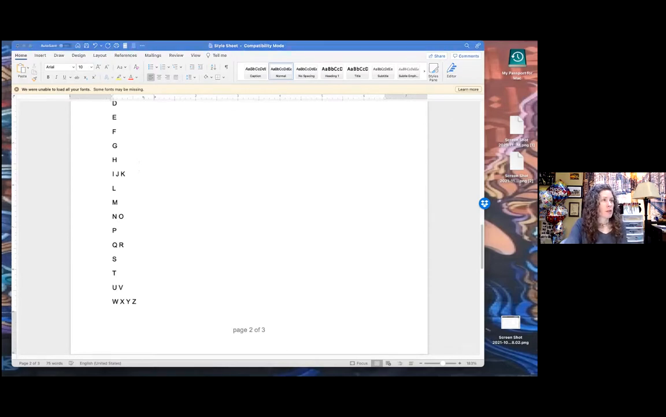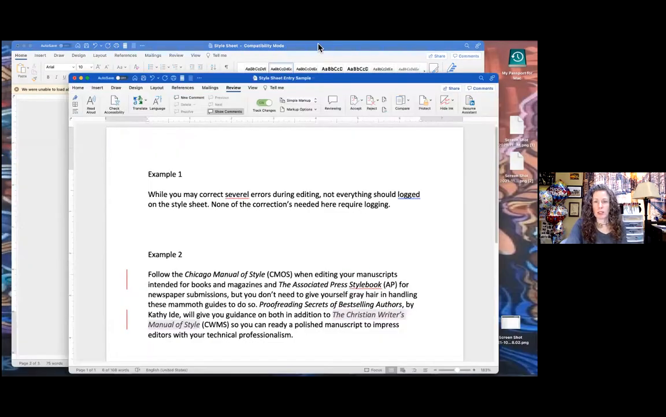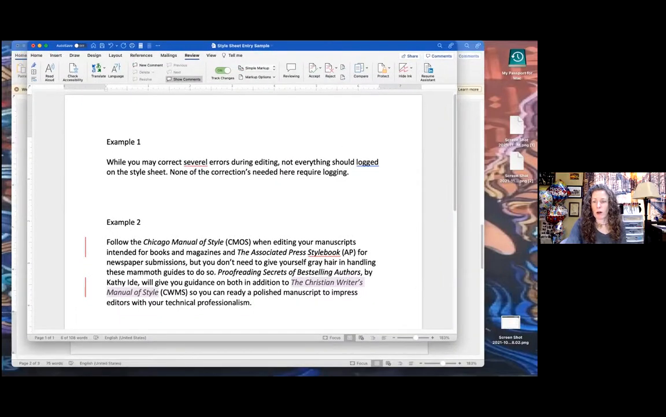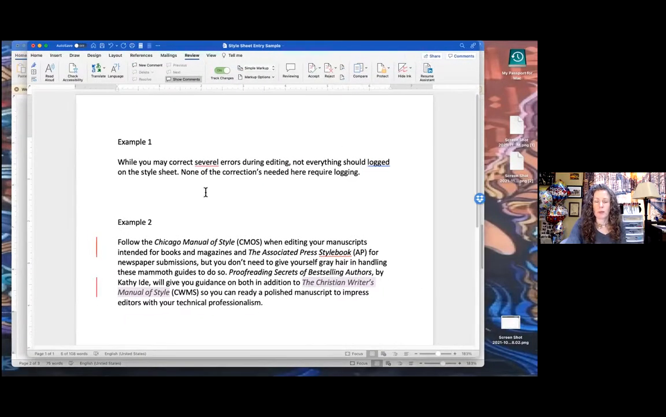So now I'm going to grab my last sheet here. I'm going to take a look at the types of things that you put on your style sheet. Example 1. While you may correct several errors during editing, not everything should be logged on a style sheet. None of the corrections needed here require logging. You'll see some errors right here. That should be several.